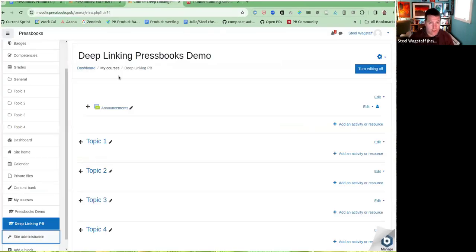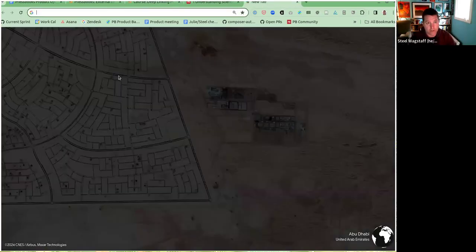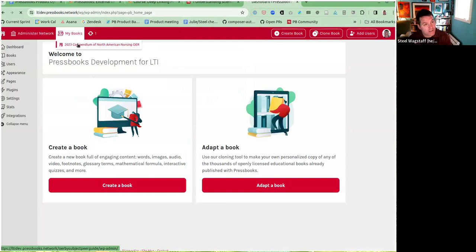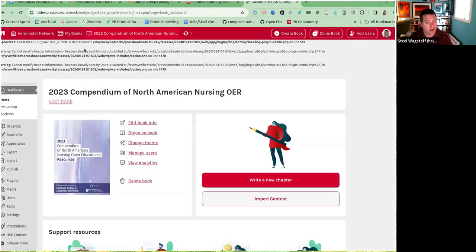All right, so now I want to show this from the instructor point of view. Historically, one of the ways that you can bring content in from Pressbooks to your LMS was through the use of common cartridges, and that's still supported. We've simplified this process a little bit so that there's only one option and it's always easy to use.